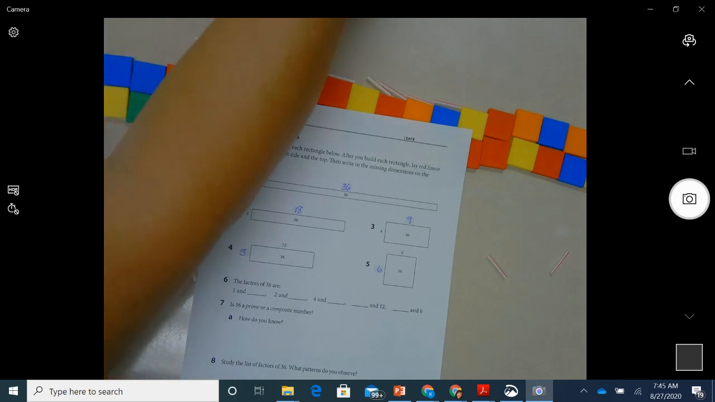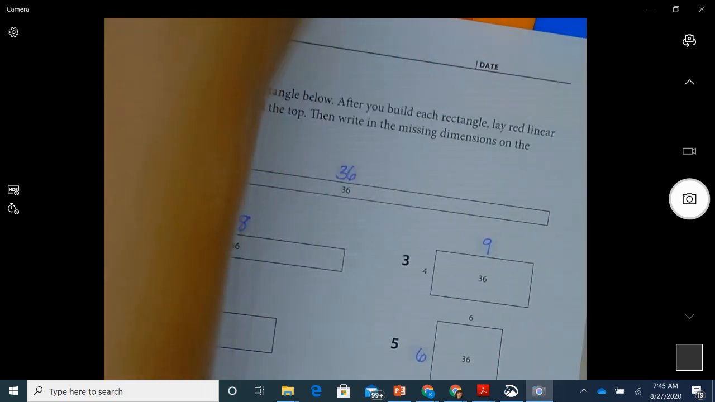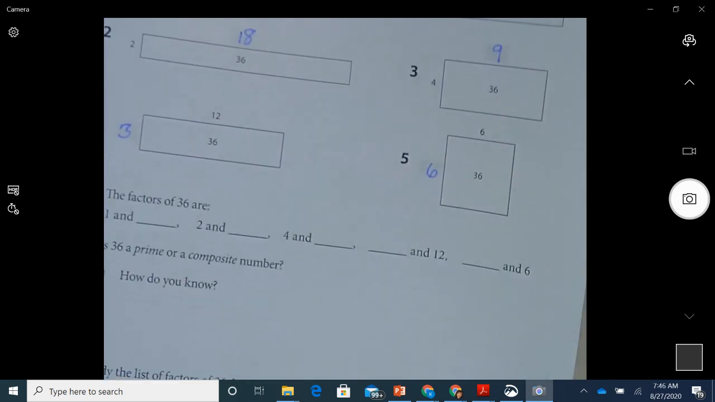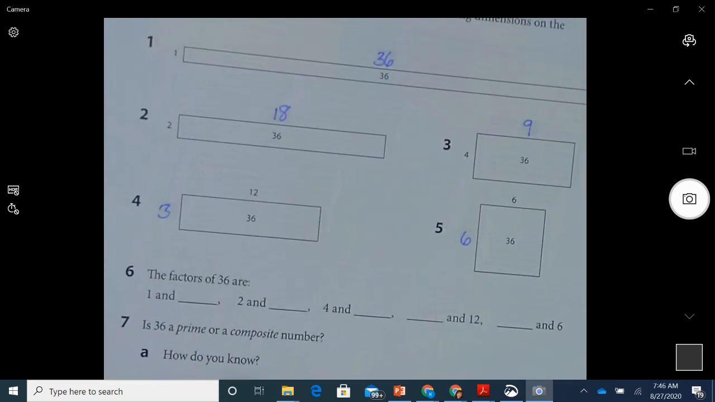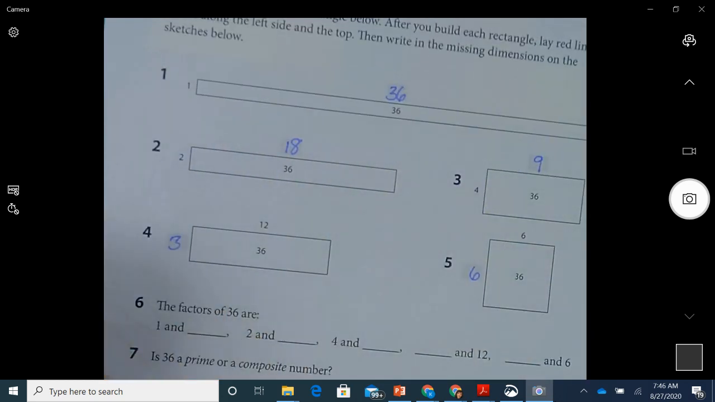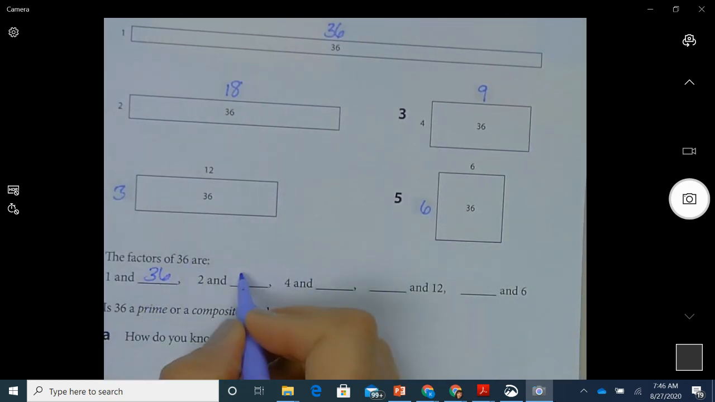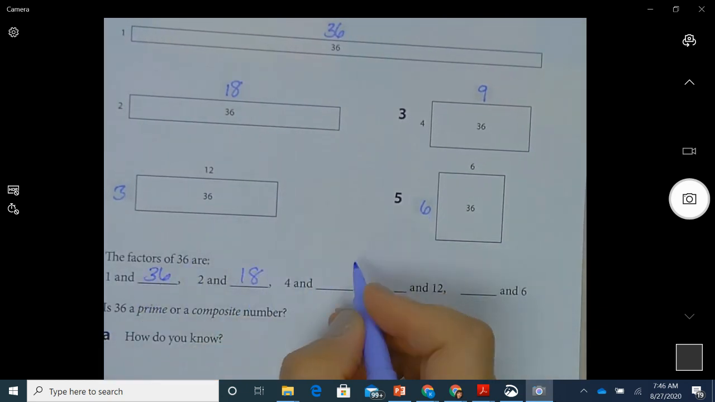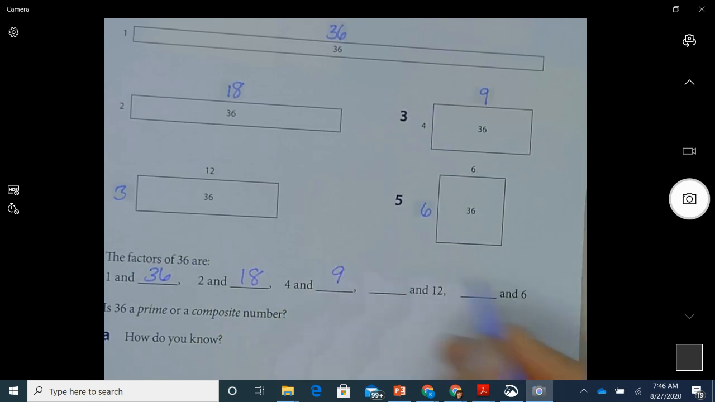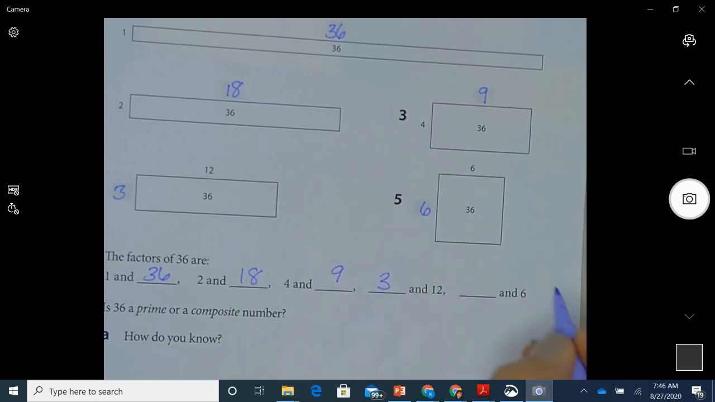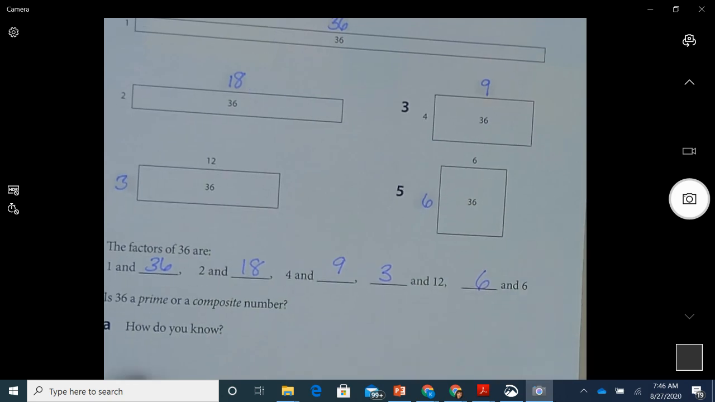Okay. Now, the question is, what are the factors of 36? The factors of 36 are, if I just look at what my boxes make, these are all boxes like we did the tea lights yesterday. If you're putting boxes together of objects and there's 36 objects, you would have a box that could be 1 and 36, 2 and 18, 4 and 9, 3 and 12, and 6 and 6.